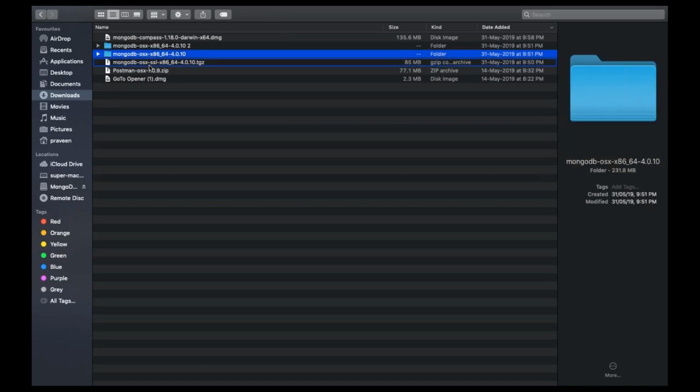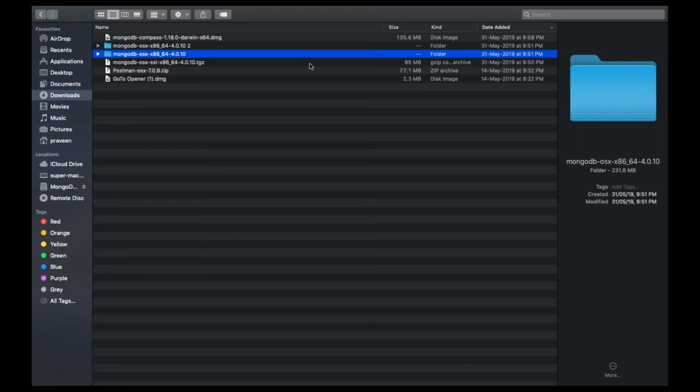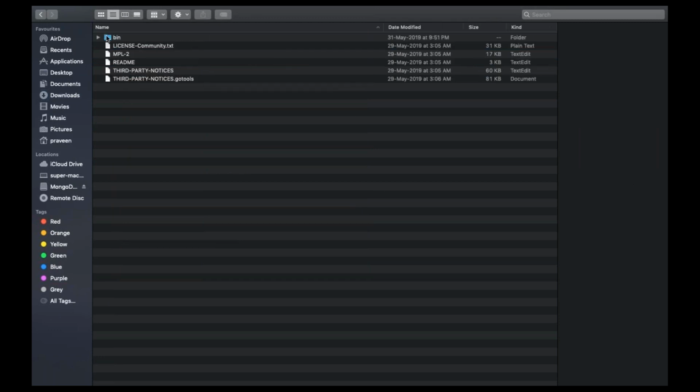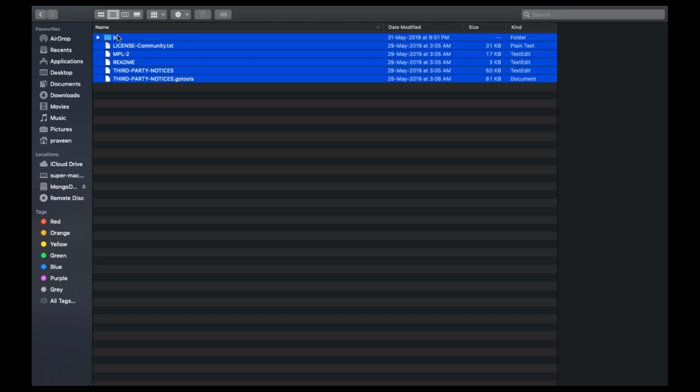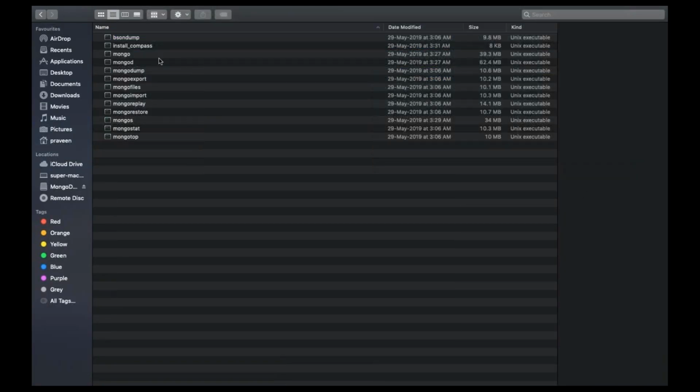This is a zip file, so you can just uncompress this file and get the content extracted from this. It's a different type of zip file, so you can just extract it and get the content. So once you open the folder which you get from that zip file, you'll find a bin folder. Okay, so based on the operating system you are using, you will get executable files over here.